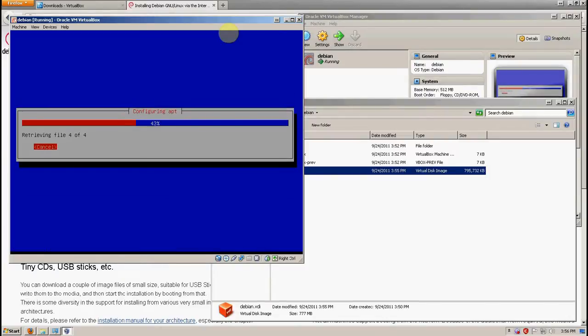Right now it's going to scan the mirror for available packages and set up and get the latest files for your virtual machine. That way it'll be up to date and have all the security holes and things all patched up, because it's going to be using the latest images.